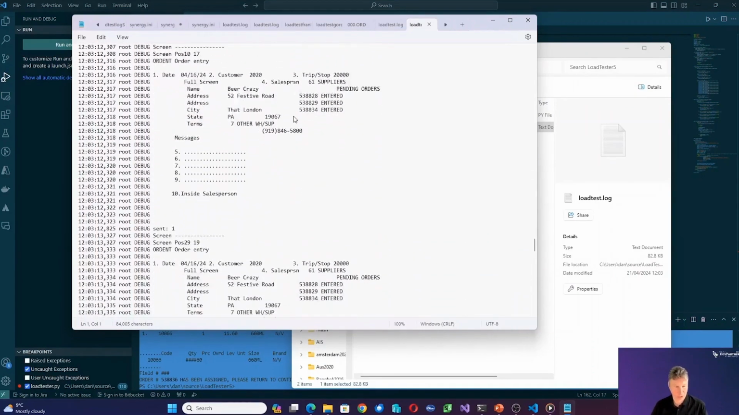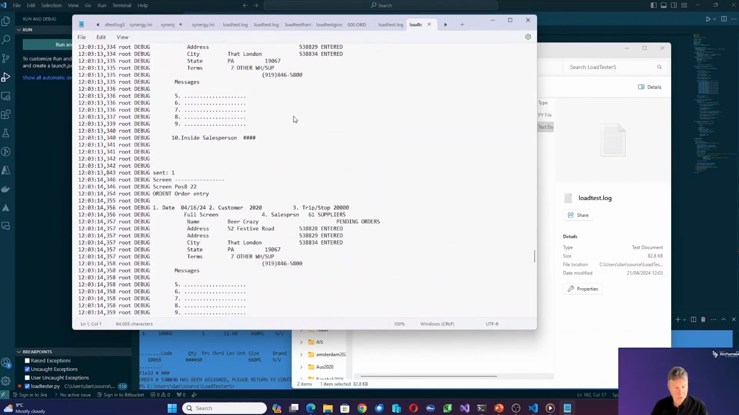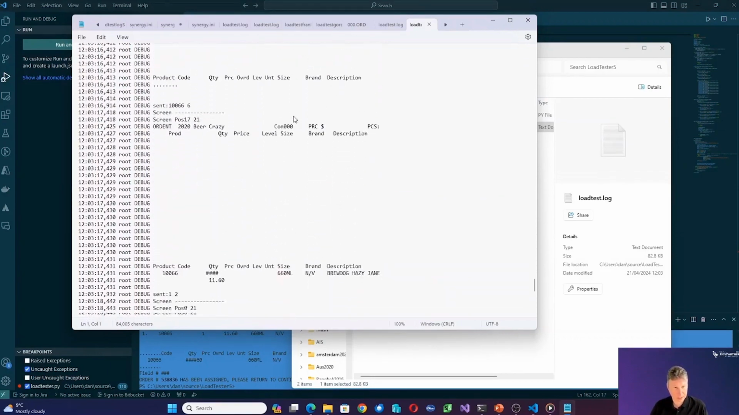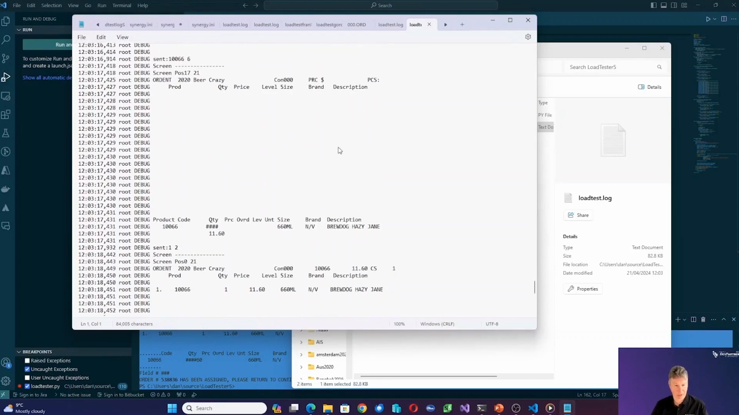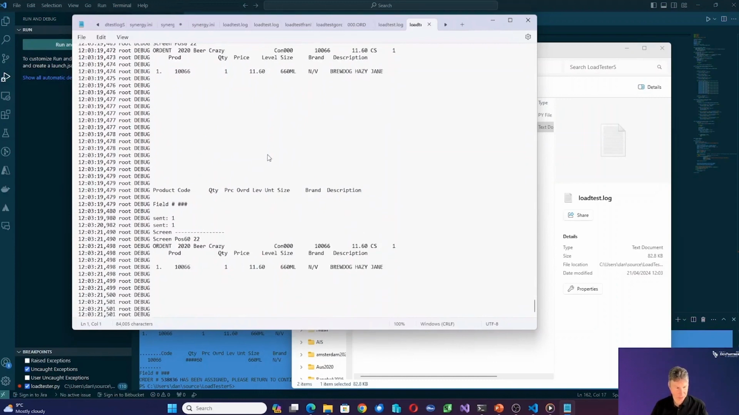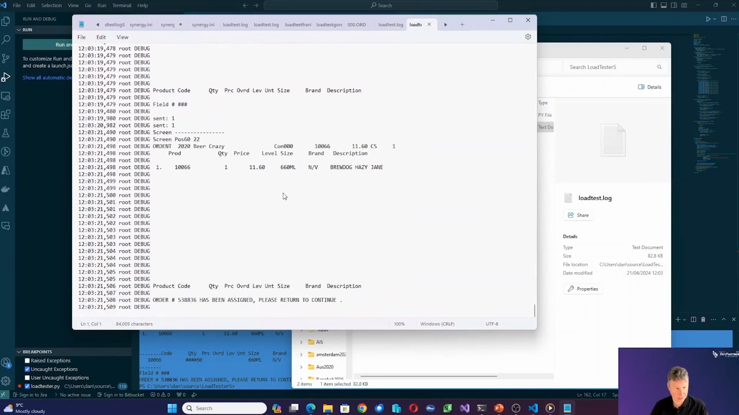So yeah, we can just scroll down. We can see all the entry on the screen. We're in the item number now. Down we go, down we go. Entering a quantity number, sending the up arrow, and then we get an order number, and we've successfully created an order in the program.